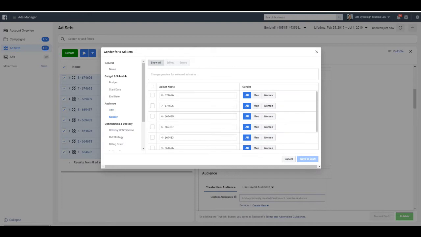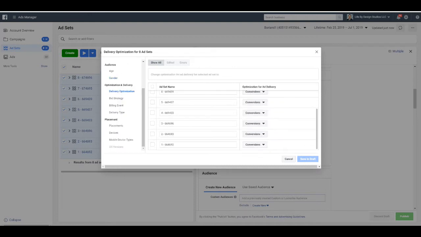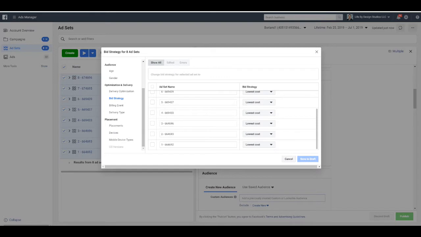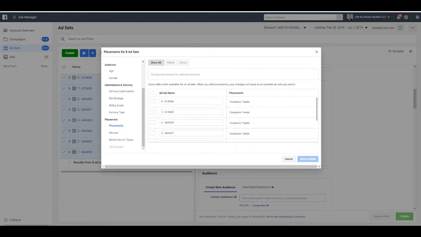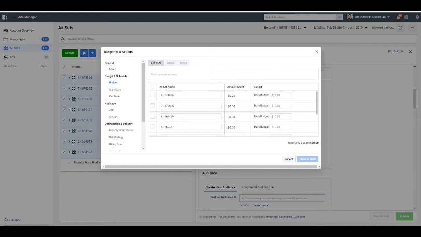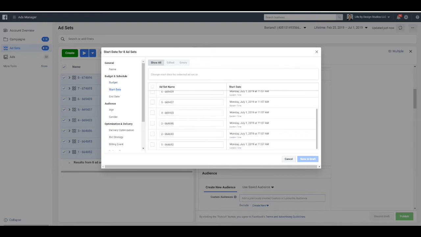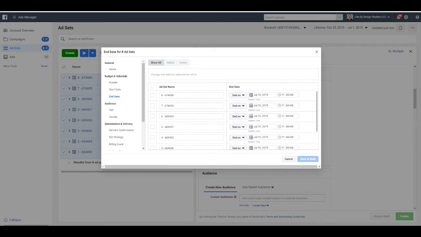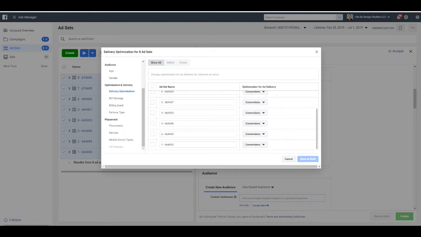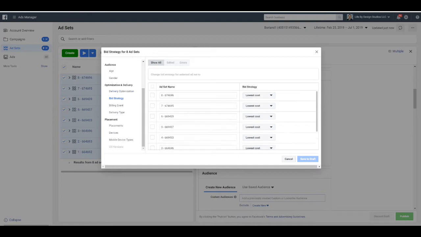Gender is all, we've double checked that. Delivery optimization, they're all saying conversions, fantastic. Bid strategy, lowest cost, fantastic. Placements, Facebook feeds, fantastic. That's all you need to check. Budget, they're all saying 10 bucks. Start date, the 1st, fantastic for all of them. End date, the 10th for all of them. Age, fantastic. Gender, fantastic. Delivery optimization, they all say conversions. Bid strategy, they all say lowest cost.